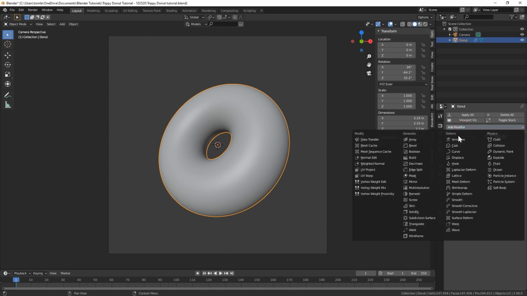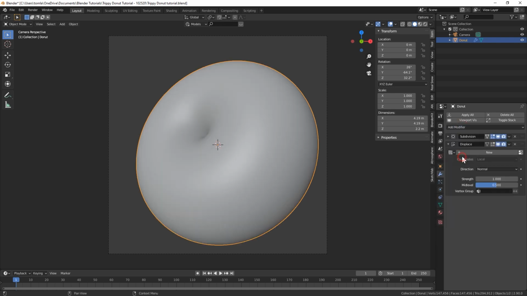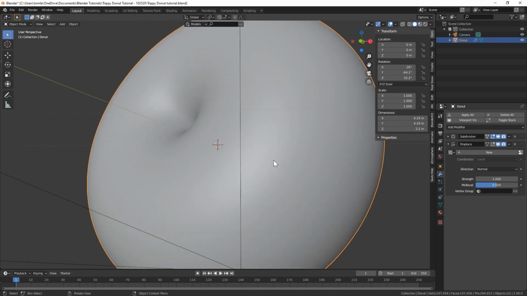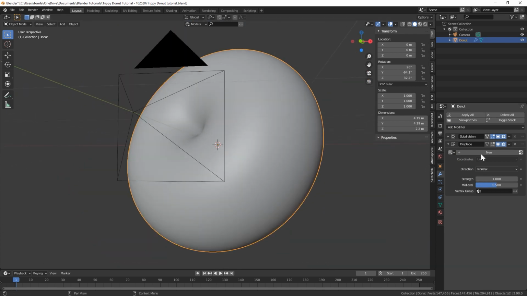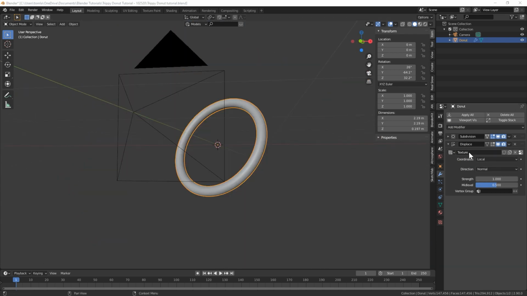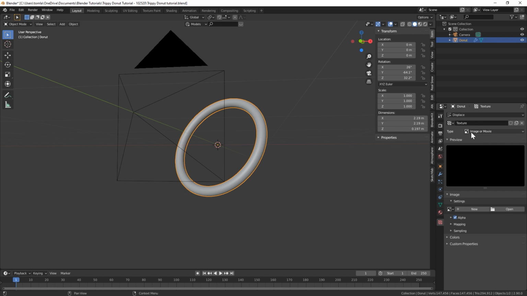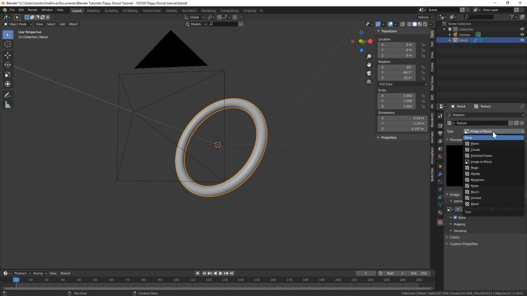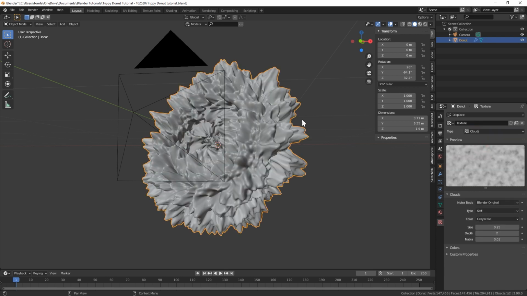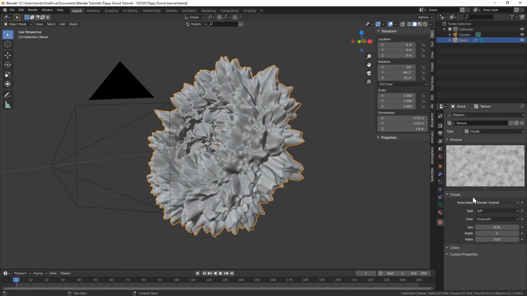So we have that. Let's add in a displacement modifier now. And by default, that just kind of blows up our donut, but that's fine for now. So we'll create a new texture, and then we can go down here to the texture properties tab. And we're going to change this type from image or movie to clouds, which will go insane. But that's fine. We just need to turn down the strength of the displacement, which we'll do in a second.